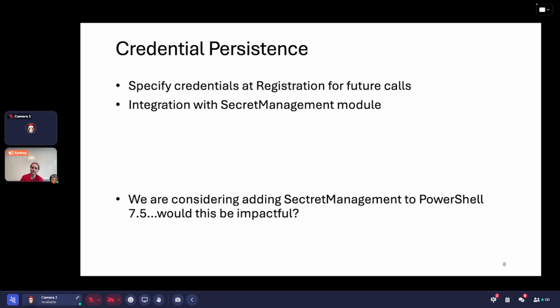And if you're familiar with SecretManagement already, we are considering adding this to PowerShell 7.5. Once again, PowerShell 7.5 is the next version of PowerShell, so we'll ship a year from now. If you think this would be impactful or a bad idea, we would love to hear from you. It's something we're just talking about right now. But credential persistence is a feature that we added and a change that wasn't previously available in PowerShellGet.